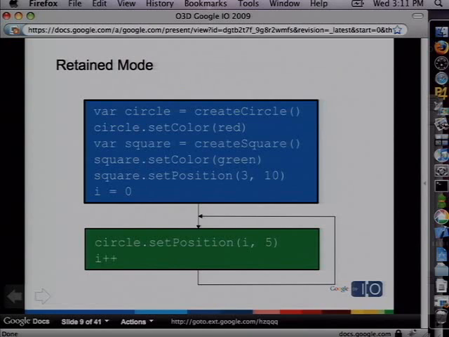Now, if you look at the retain mode API, the process is a little simpler. A lot of the code actually moves to the initialization step, in which you create some higher level constructs where you say, I have a circle that's red and a square that's green. I know that the square is not going to move anywhere, so I'm going to set it in a specific position. And then all you have to do each frame is move the circle, set a new position of the circle, and repeat that, and the actual system will be able to redraw itself.